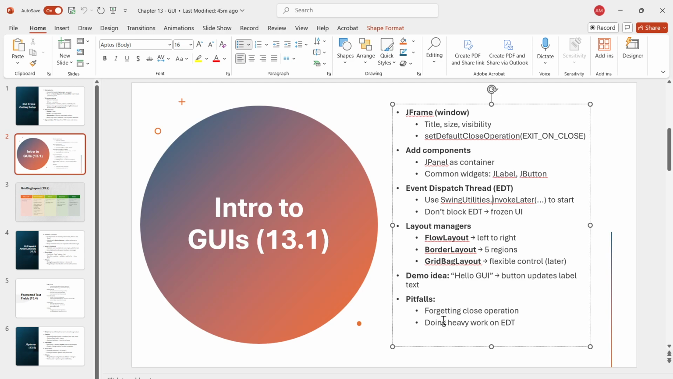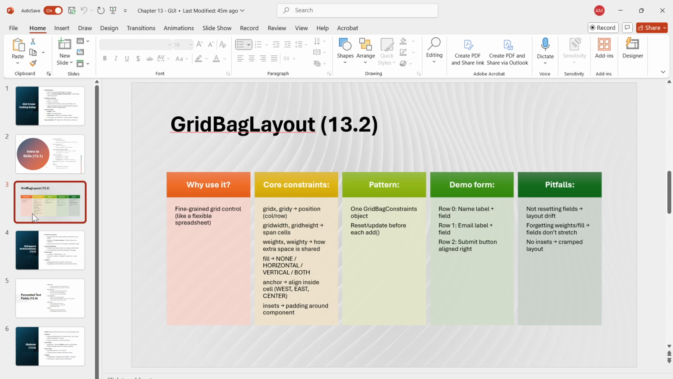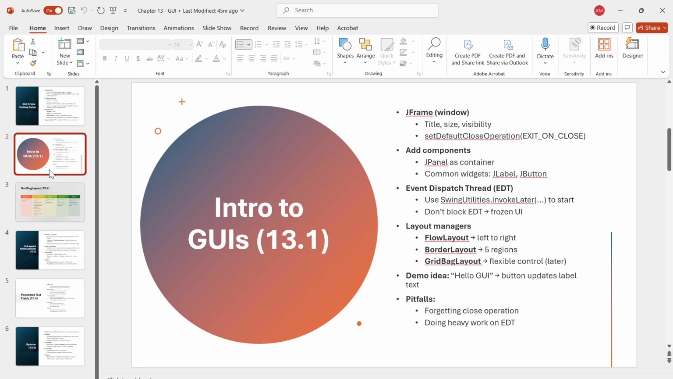That's the building block for everything else we're going to do with GUI. From here we'll go into some advanced components, but this is your foundation. So GUIs in Swing start with JFrame, use panels and components inside, follow the rules of the EDT, get arranged by layout managers, understand the simple hello GUI program, and you'll be ready for bigger examples.